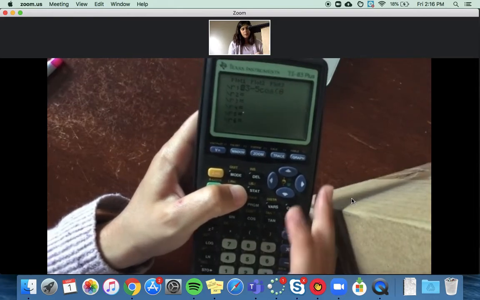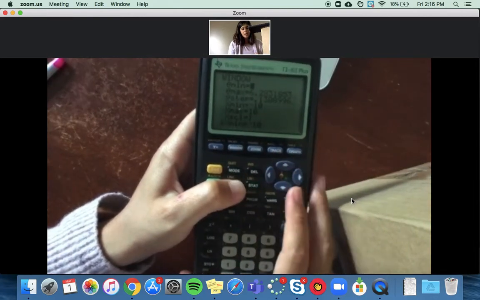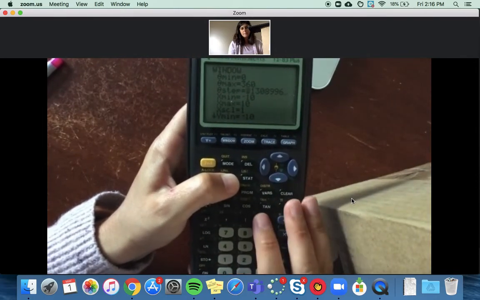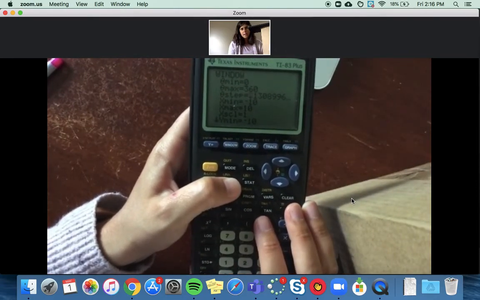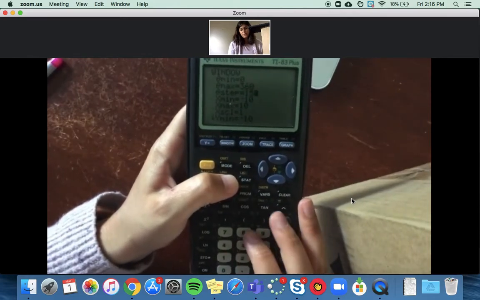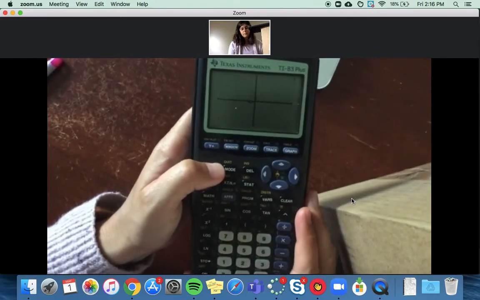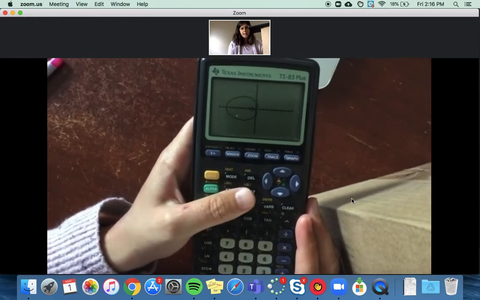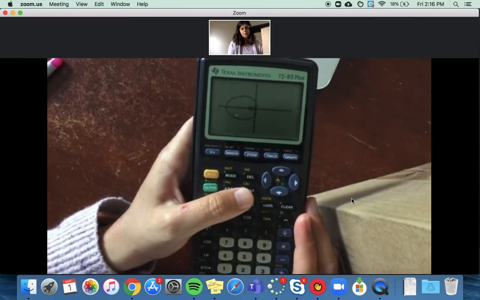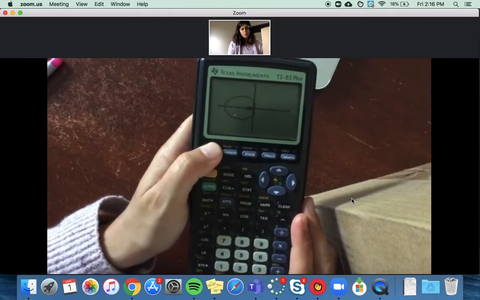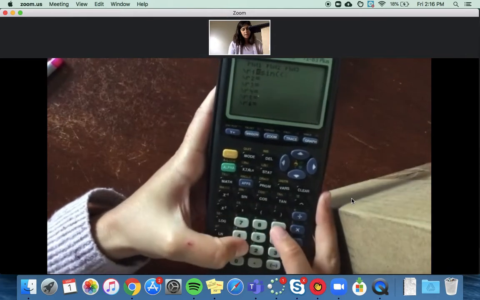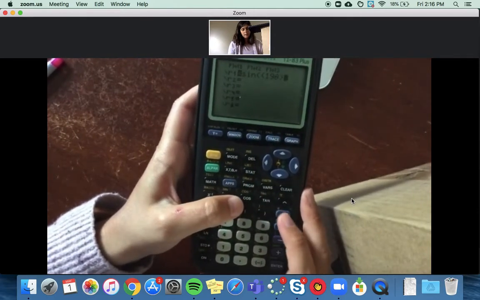Okay, so if I graph that one that we were looking at earlier, 3 minus 5 cosine theta, and then I go to my window, and since I'm in degree mode, I want to make my theta min and max from 0 to 360, and my theta step, I'll make it 15 degrees. Okay, and that looks a lot like the one that we graphed by hand and the one that shows up in Desmos.